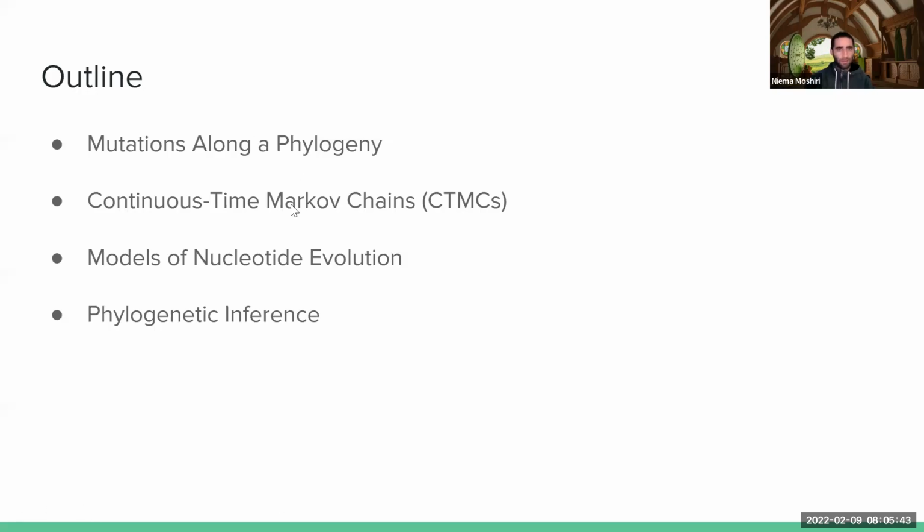So here's a general outline for today. We're going to refresh how we were imagining mutations happening along a phylogeny, so along an evolutionary tree. And then we're going to get into a little bit of math-heavy-ish stuff by introducing what are called continuous time Markov chains and going over some of the models of nucleotide evolution. And then we're going to end by talking about what approaches we can take to use these models of evolution that we come up with to infer an evolutionary history from that multiple sequence alignment.